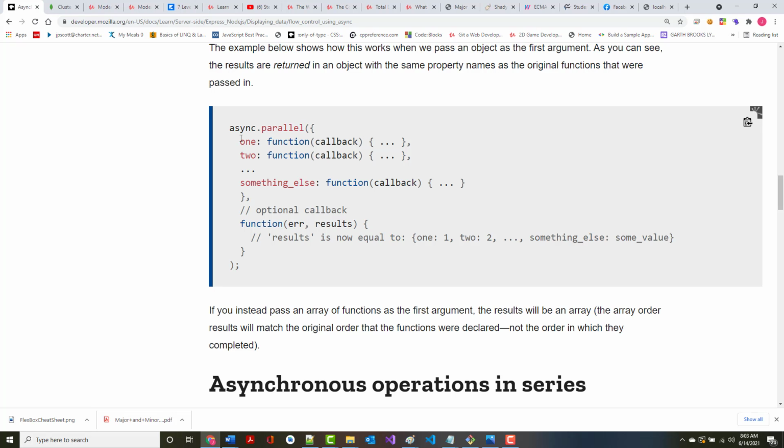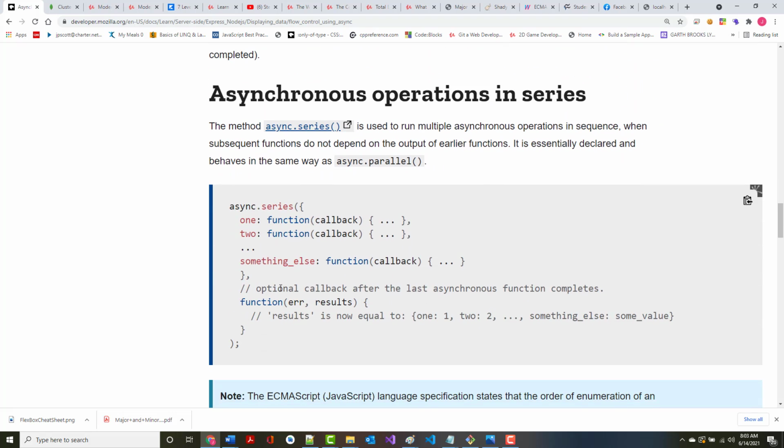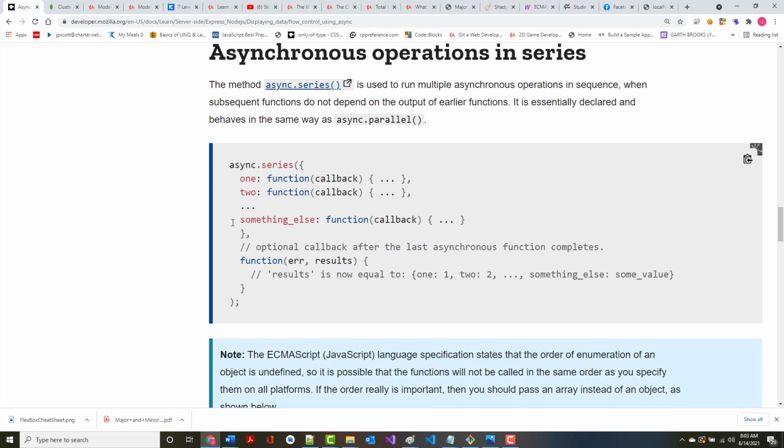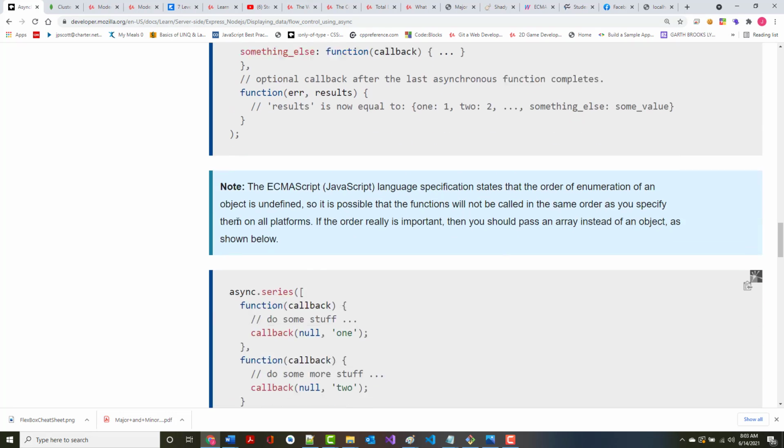They're just using numbers here. If you instead pass an array of functions as the first argument, the results will be in an array. The method async.series is used to run multiple asynchronous operations in sequence when subsequent operations do not depend on the output of earlier functions. It is essentially declared and behaves the same way as async.parallel. It looks very similar as well.